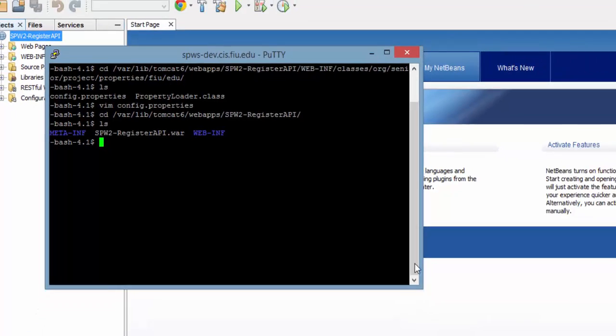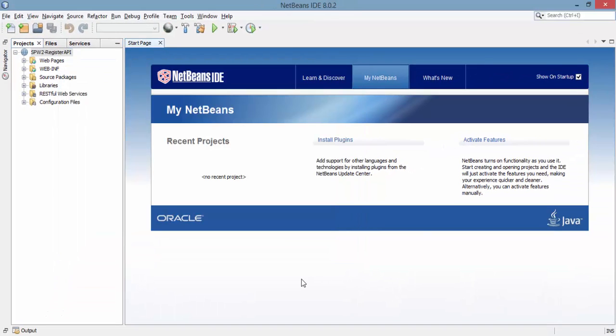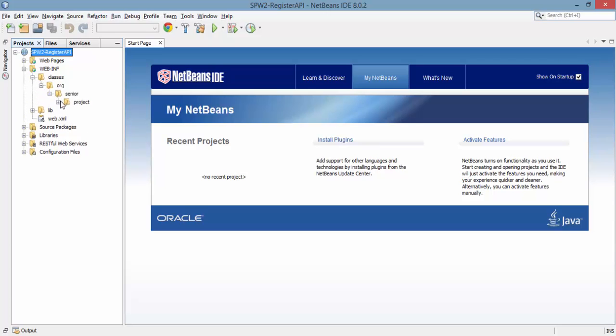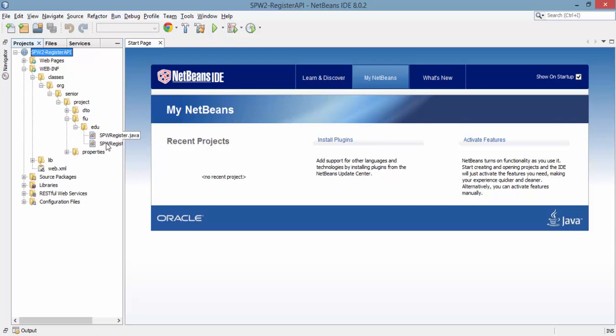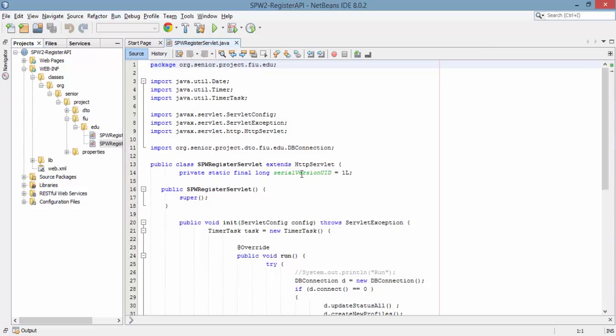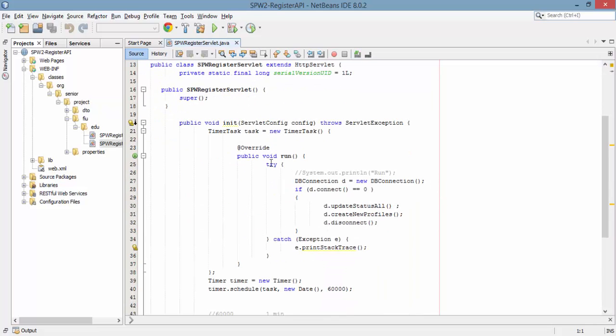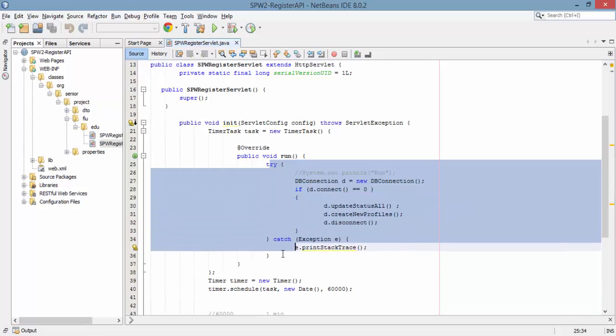Turning off scheduled updates for students in the senior project website database. Open the spw register servlet.java file located in WEB-INF/classes/org/seniorproject/fiu/edu. Lines 25 through 37 contain the code for scheduled updates. Comment them out.